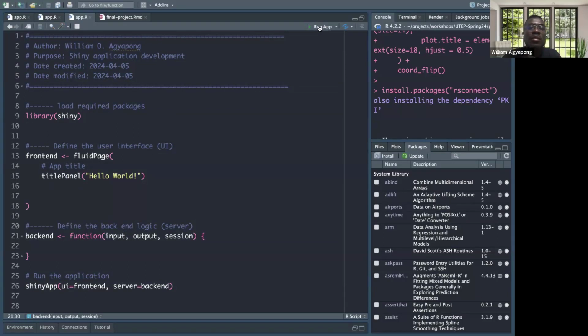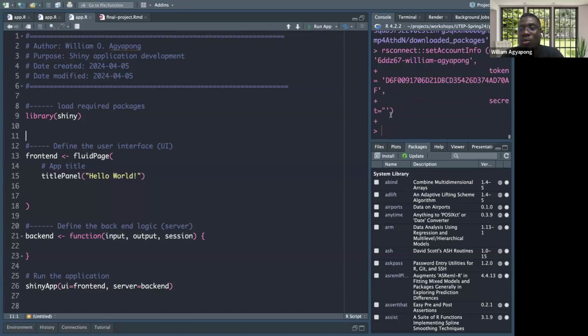I hit run. For some reason, it's not running. It's not showing my app. What is happening? It might happen to you. If it happens like that, from my own experience, sometimes you just have to shut down your RStudio and open the file again. But another thing that works for me is go to your console, okay?